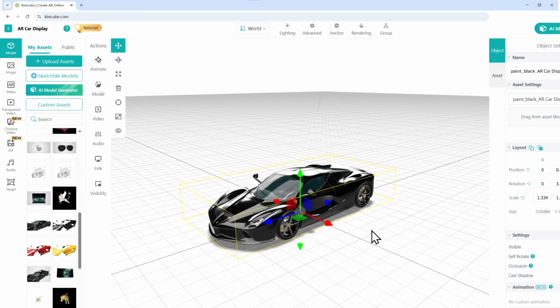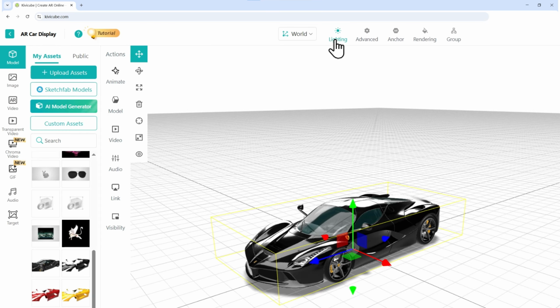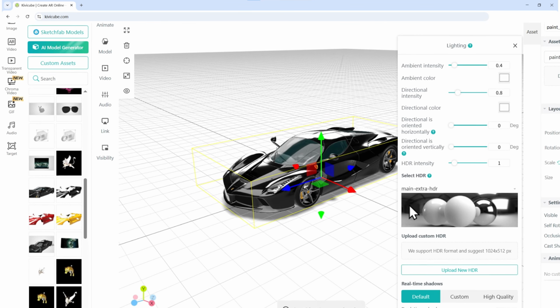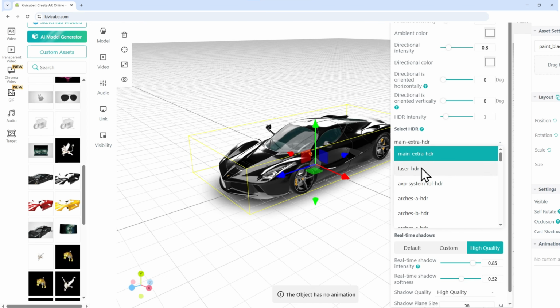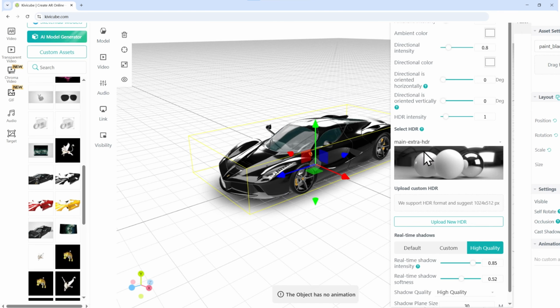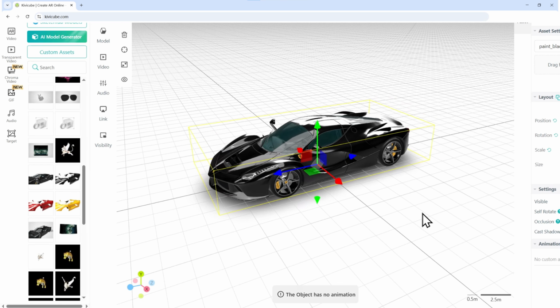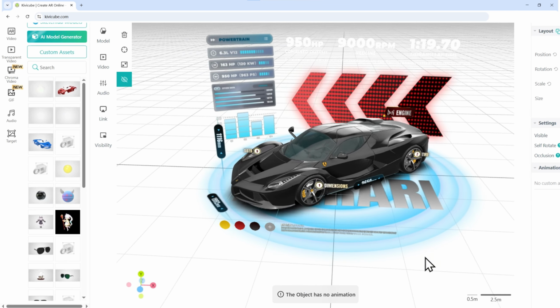Finally, let's talk lighting. Go to the Lighting tab at the top, switch it to high quality, and tweak the settings to get some realistic shadows. You can pick one of the built-in environments here, or hit Upload New HDR to use your own custom lighting map. With the lighting set, you're ready to bring the rest of the scene to life.